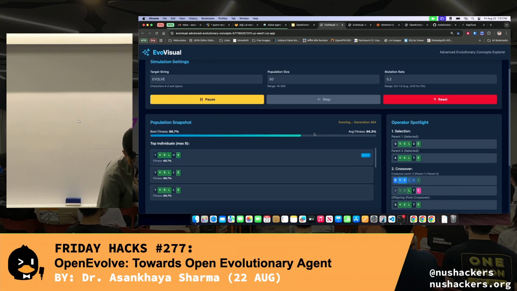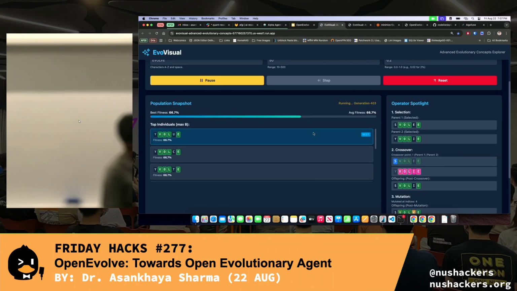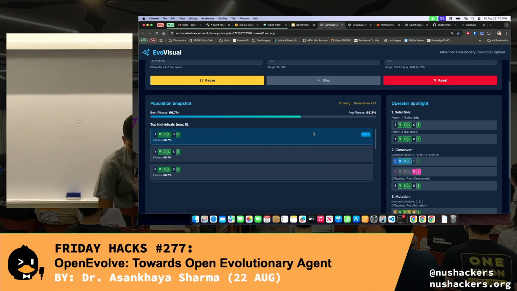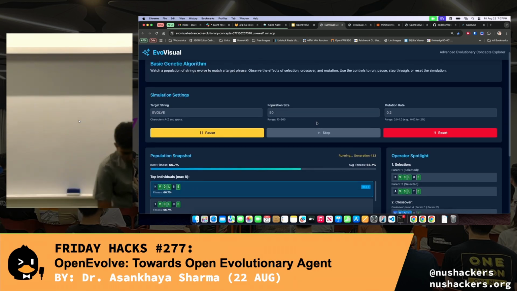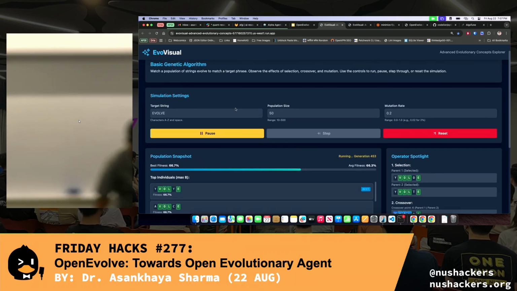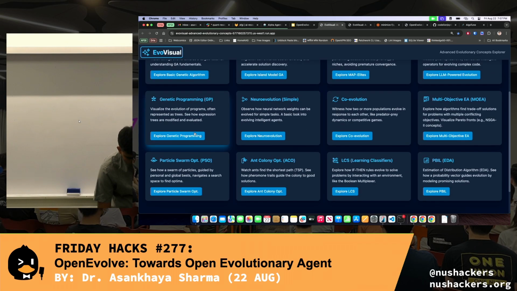But let's see, I'll just continue, let it run for a bit. But eventually you can imagine that just doing this and just following these very simple evolutionary operators, you can actually figure out what the target string was, right? So that's the basic structure of a GA. I'm gonna stop here, and I'm just gonna very quickly switch to GP.